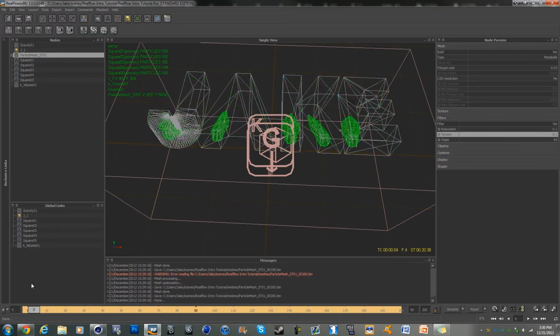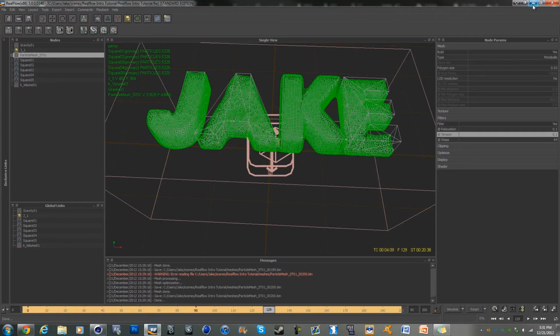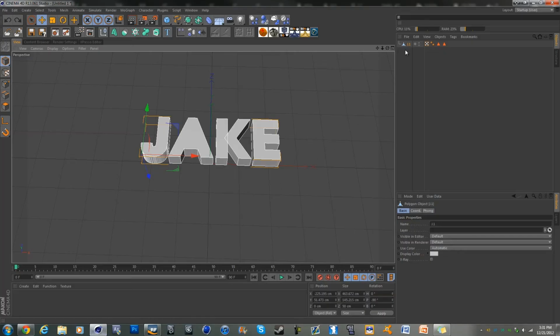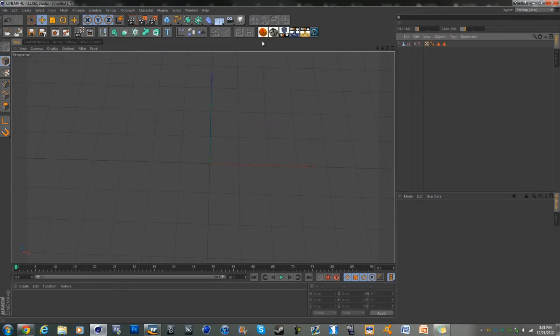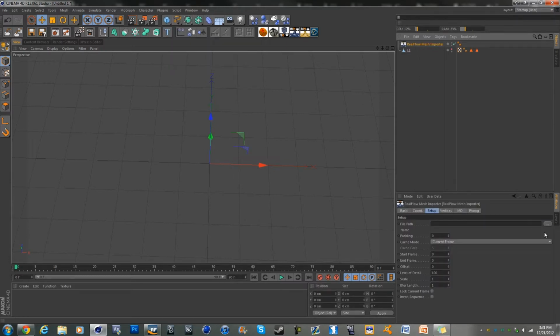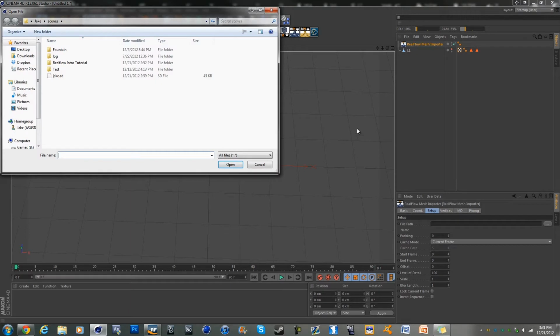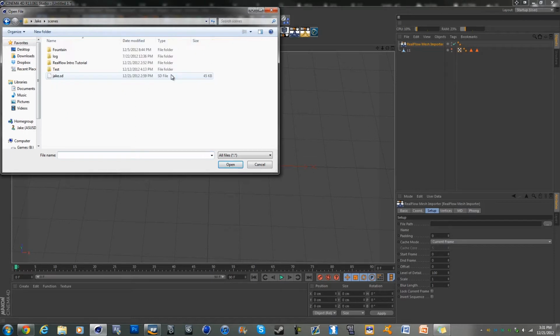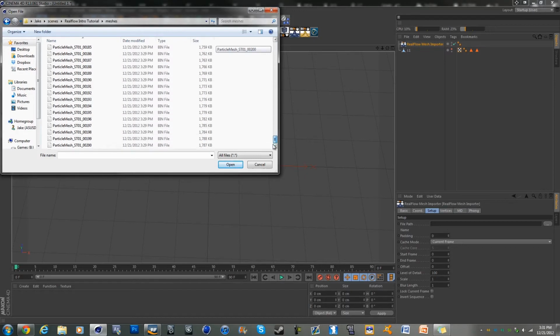What we're going to want to do now is just minimize Realflow and go back into Cinema 4D. We can just hide this and go into your plugins, Realflow, and go to Realflow Mesh Importer, and you're going to right click on File Path and find where your scenes are saved. I have it under Jake Scenes, and go into the name of your project and find where your meshes are saved. It should be under Meshes, and it should have all of them right here.